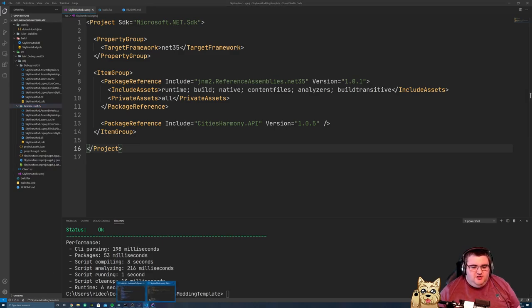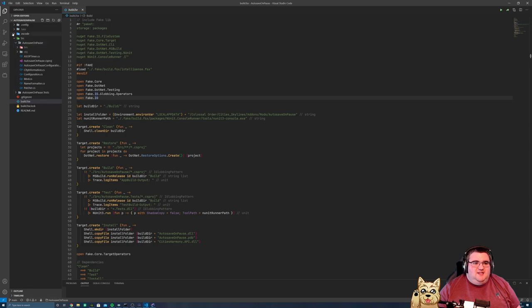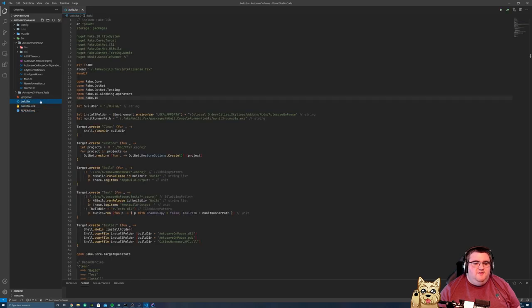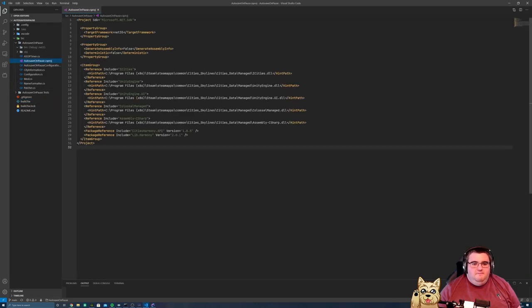Let's go back and have a look at autosave on pause and see what that does, because this is far more complete. Does this have the right thing? Let's have a glance in the binaries. No, the build folder just grabs all of that for us. And this has a reference to a few things, as well as Cities Harmony and lib.harmony.